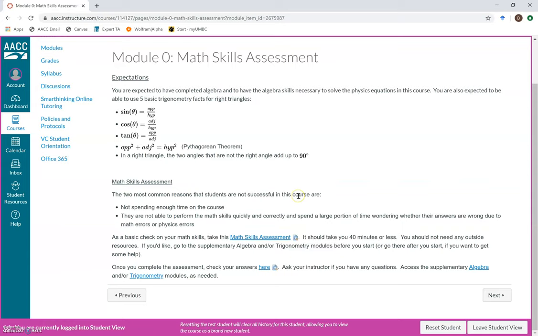And so it's going to just cover some algebra and trigonometry basics that we're going to use pretty frequently within this course. The answers to the math skills assessments are here, and if you get the majority of the problems right, then you're definitely in shape to move on. If not, there is some extra practice that we have here, the supplementary algebra and trigonometry modules that can get you up to speed pretty quickly. And if you're still having trouble, then just reach out to me and we can figure out what to do next.